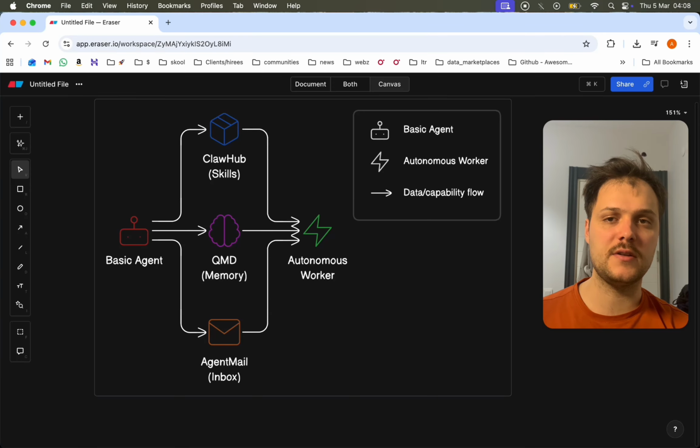Sure, we've all seen the flashy AI agent demos online, but when you actually install OpenClaw on your machine, it feels kind of dumb. It forgets what you told it yesterday, it keeps repeating the same mistakes, and it has zero access to the outside world.